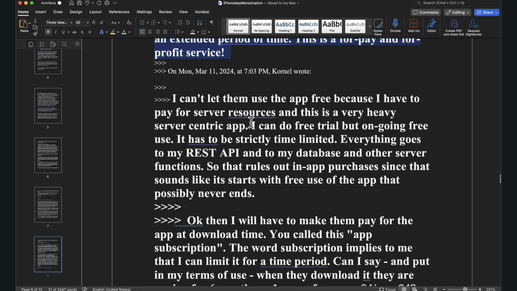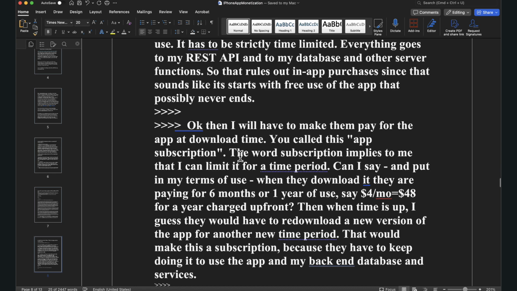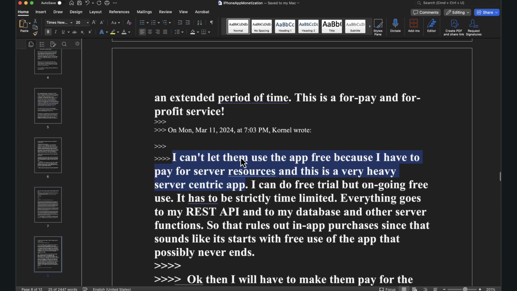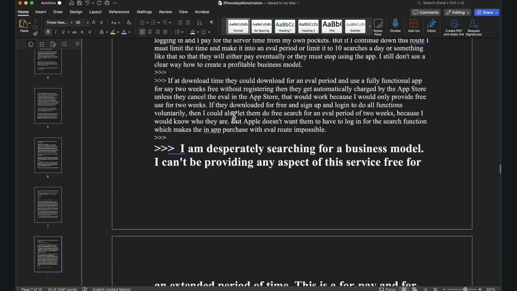So I can't let them use the app free because I have to pay for server resources, and this is a very heavy server-centric app. I can do free trial, but not ongoing free use. So then I go into detail, what I mean. I elaborate here more.